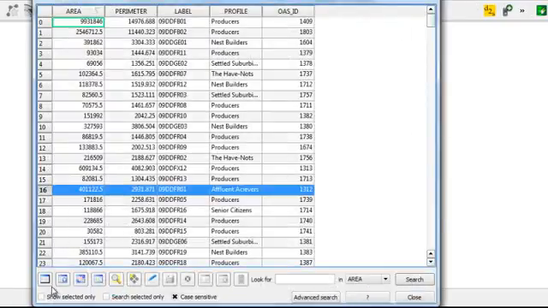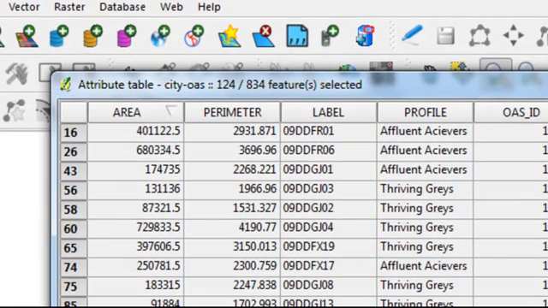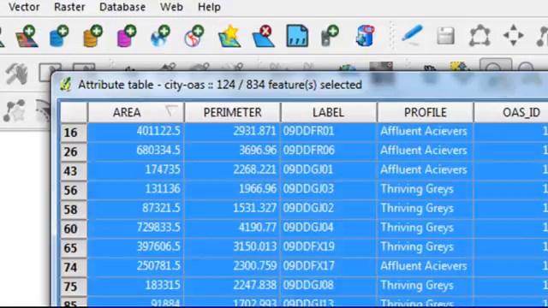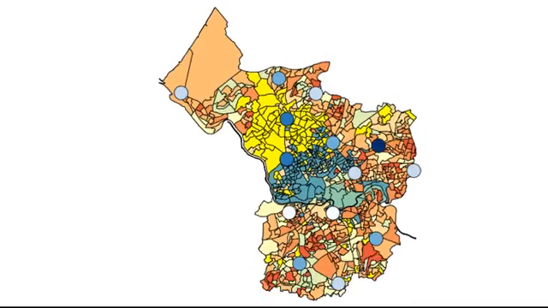And those should appear in the table, and we should have 124 output areas which are either affluent achievers or thriving greys. And these should also be highlighted in yellow on the map. So that gives us an idea of where we can locate our new recycling centres. There's a big block in the north and there's some areas in the south. And you might want to take into account other things like where the existing centres are so you don't overlap.